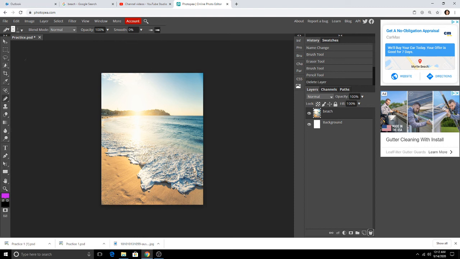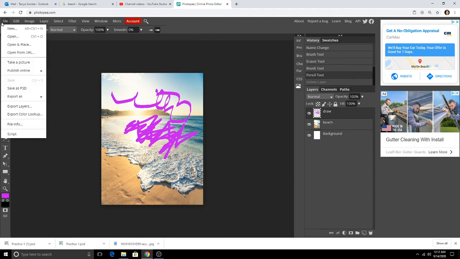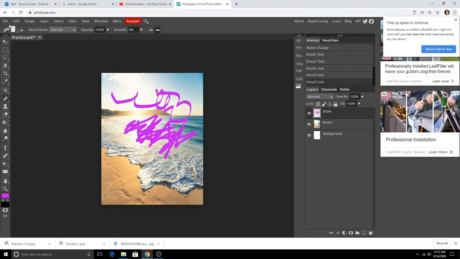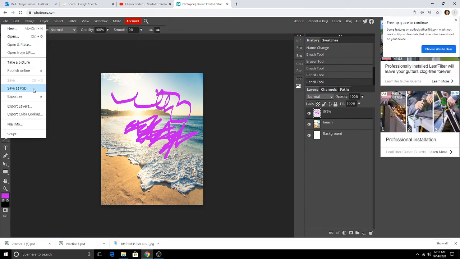All right, the last thing I want to show you is how to save. You're going to come up here and do File, Save as PSD. You are always going to save as a PSD. That stands for Photoshop document. The reason we are going to save as a PSD is because when we reopen it to continue working on it, Photoshop document saves all of your layers. Okay, so that's really important to save our layers so we can continue editing our layers and that all of them are not squished together.